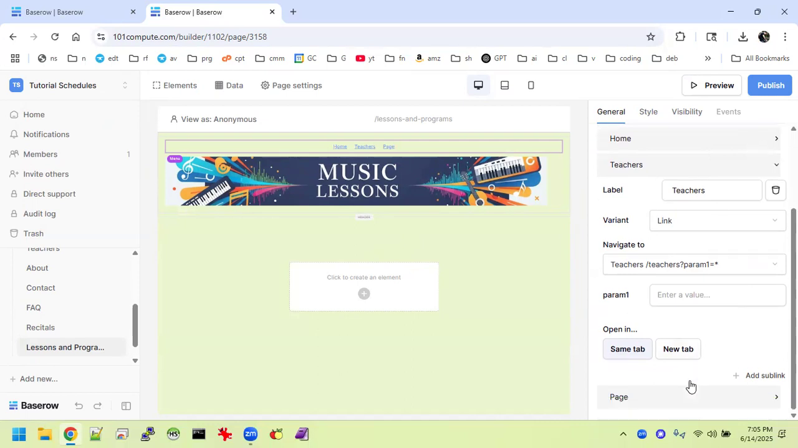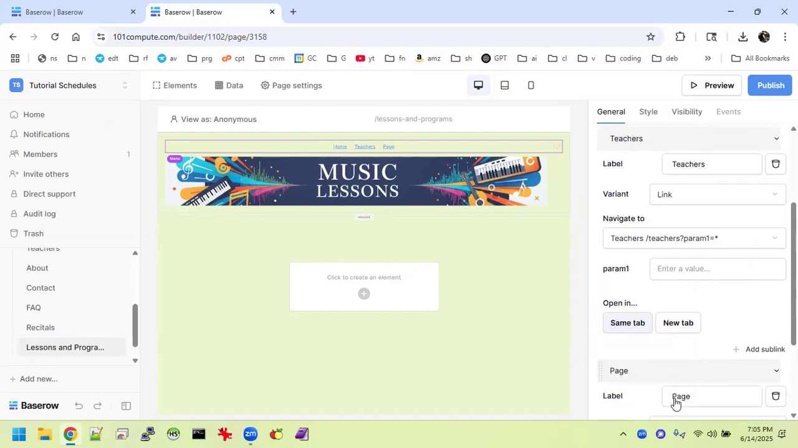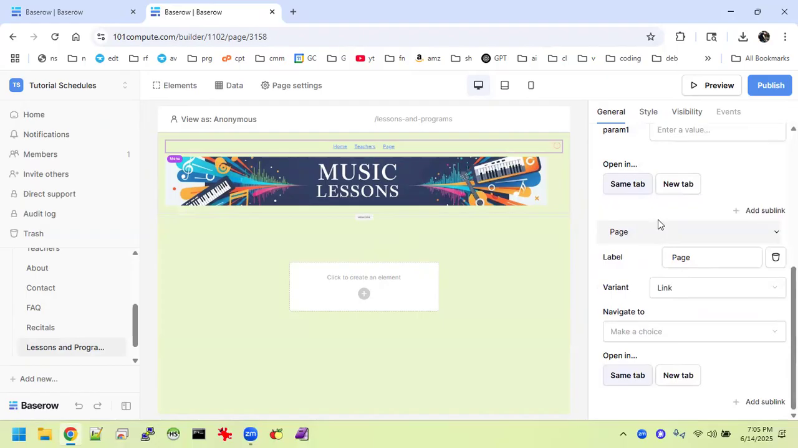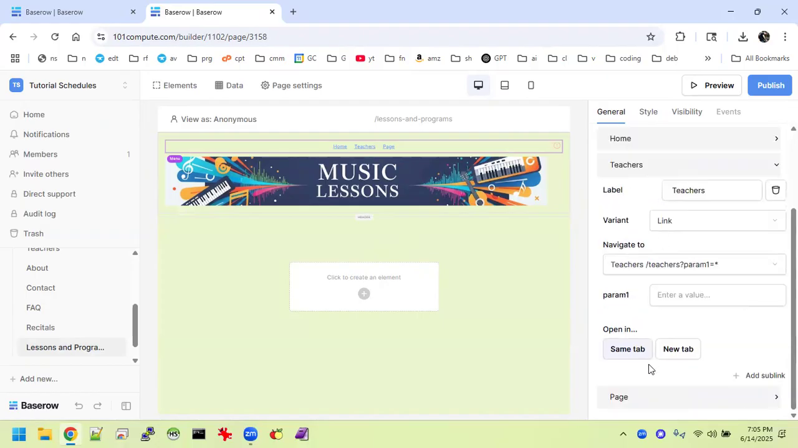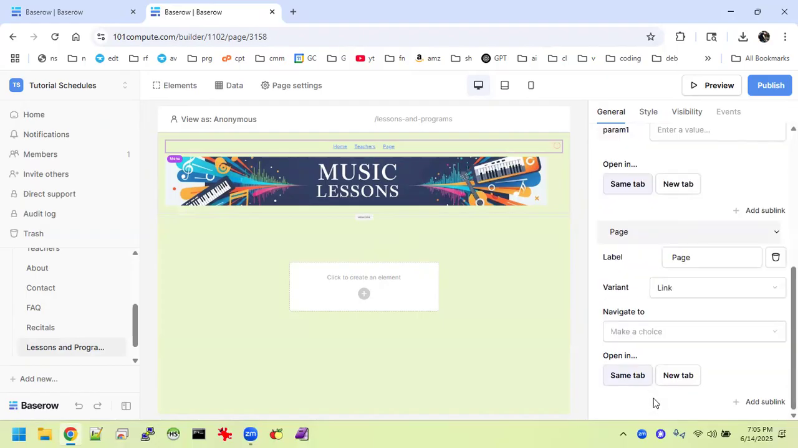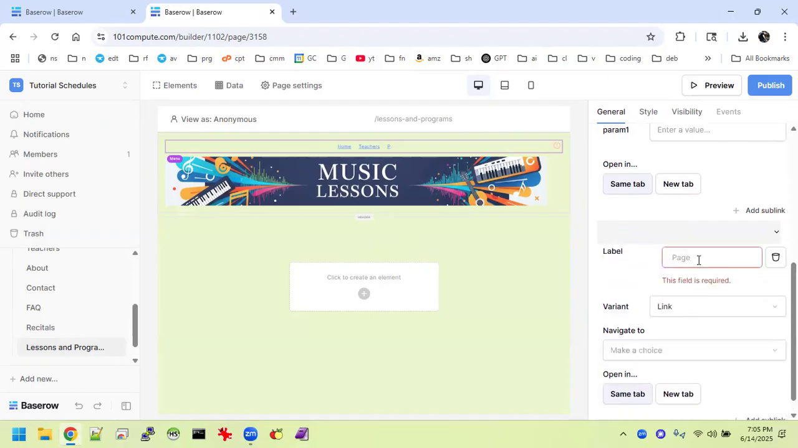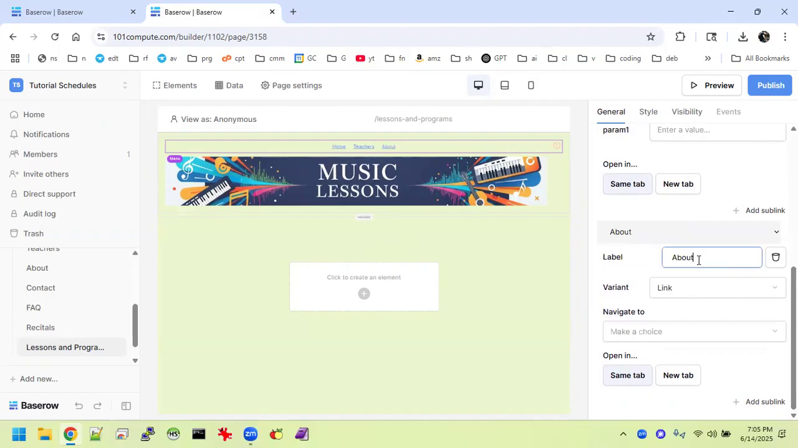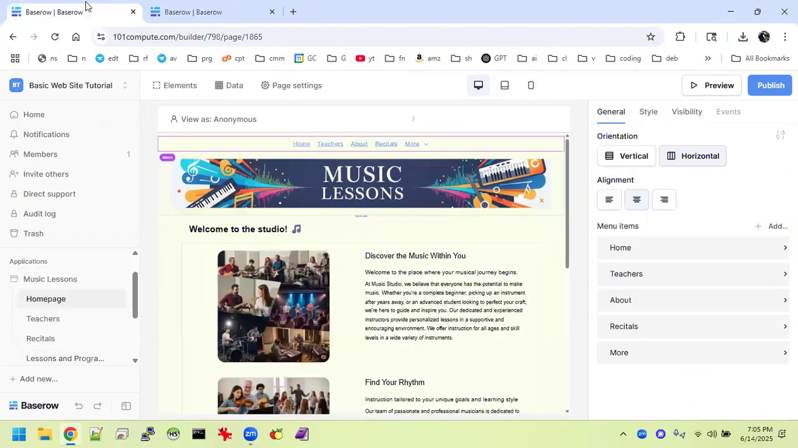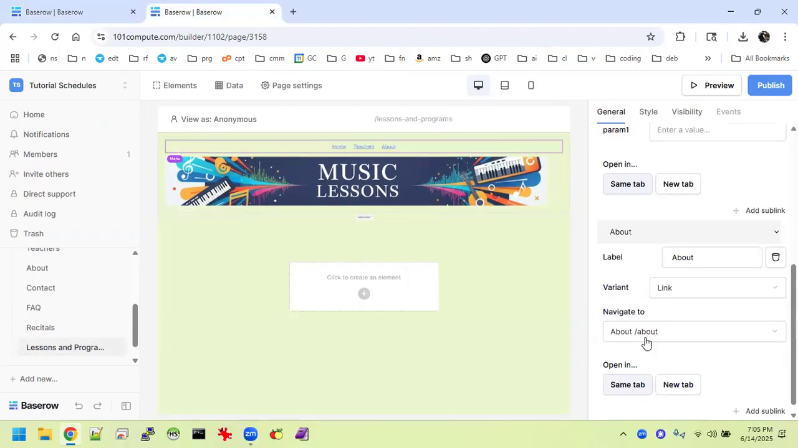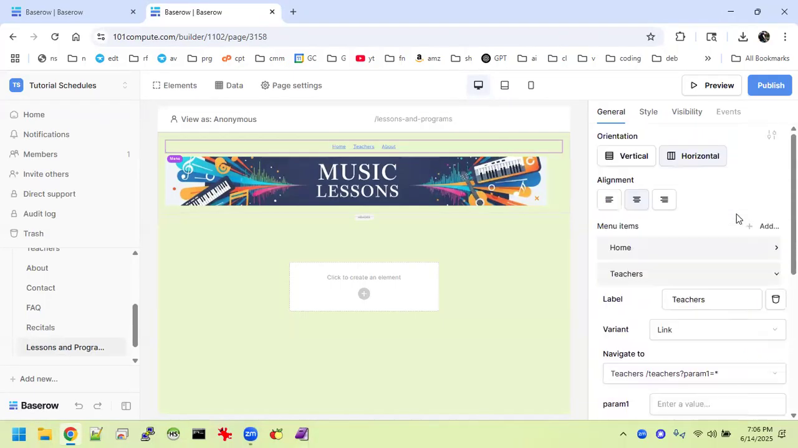Call this about. So you can see I can click on this and open and close each link to change what the settings are for that link. We'll call this one about. So that's the text that appears in the menu up above. And this will link to our about page. Home, teachers, about, recitals. Add one more link up top.